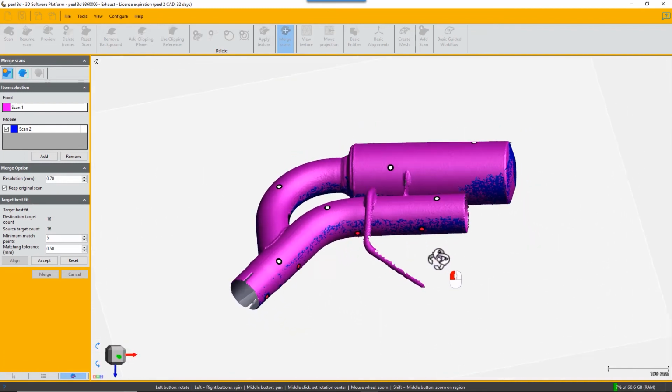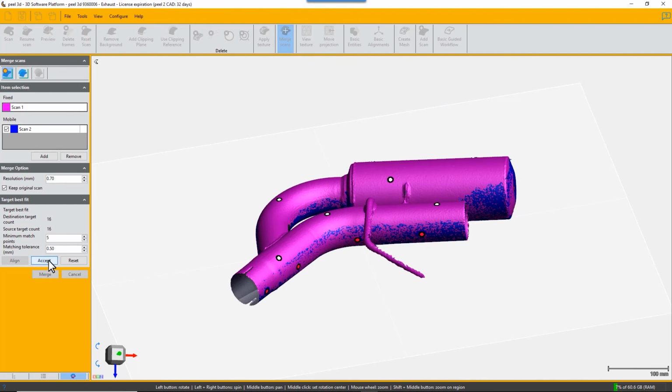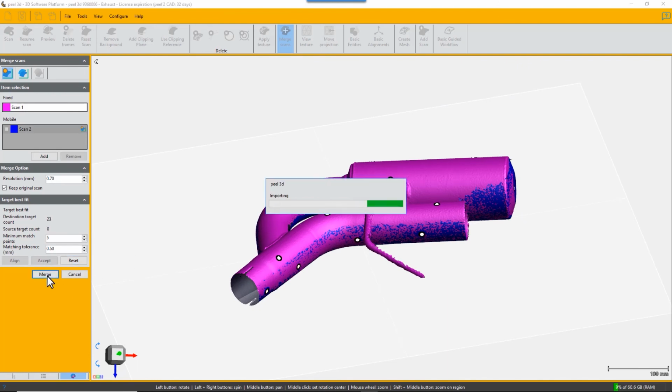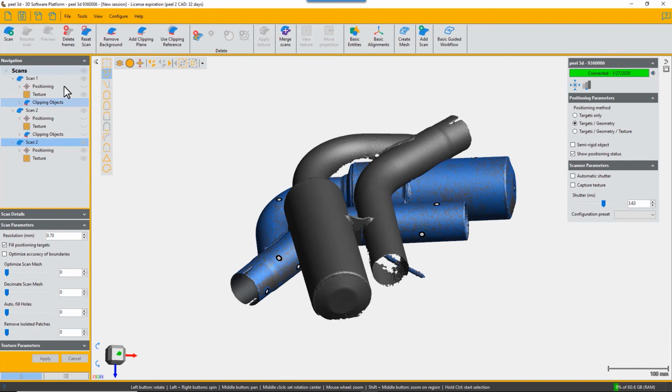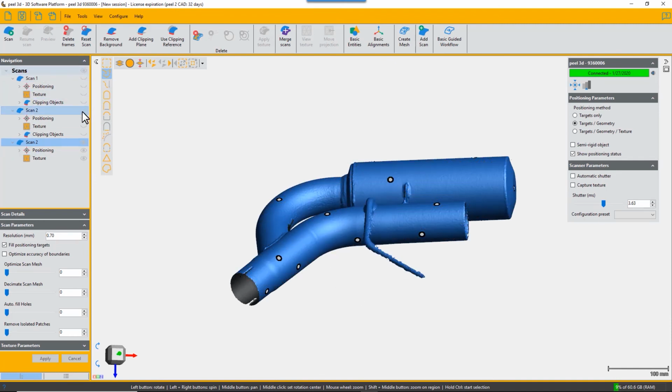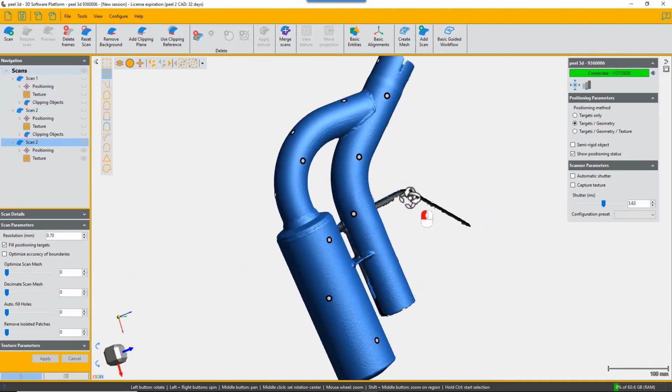that are in common, which is enough to do an alignment. And you just choose accept, and it creates and merges, and it creates the third scan which contains your finalized merged scan.